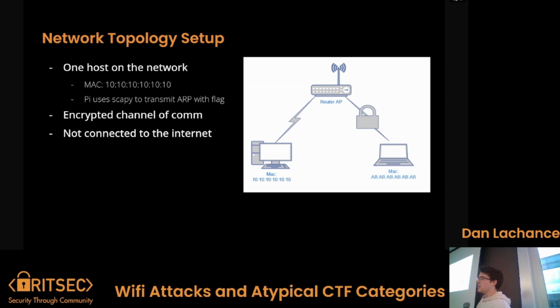So there's an encrypted channel of communication between that router and the Raspberry Pi. One thing to keep in mind is that none of this is actually connected to the internet. You can set up a router and a local network, and your router doesn't have to connect to the internet. It just needs to be in the general vicinity, and it practically acts as a switch at that point.